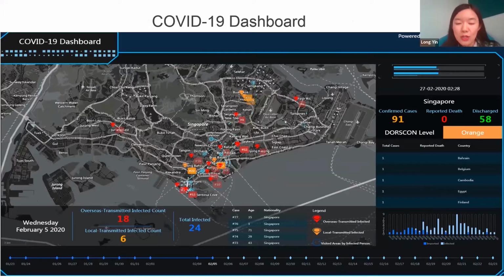Hello, everyone. Welcome to this webinar session. My name is Long Yin, Solution Architect from Alibaba Cloud Singapore. Today, we will introduce real-time monitoring of COVID-19 dashboard.